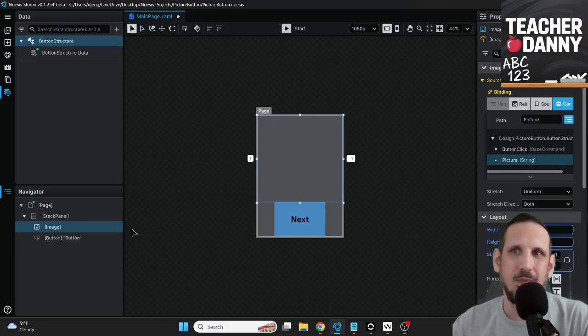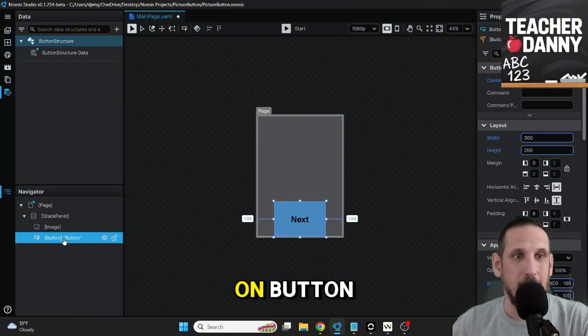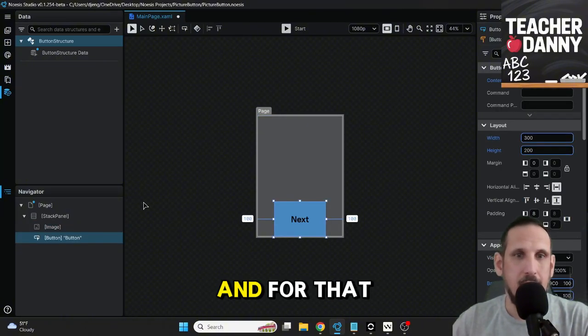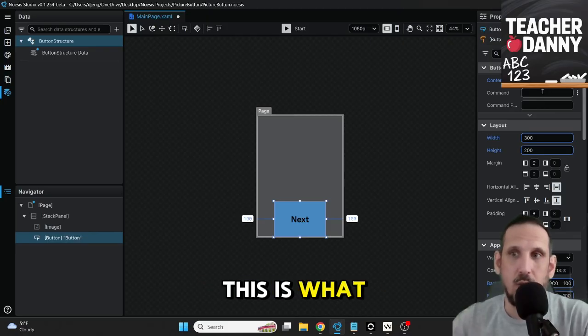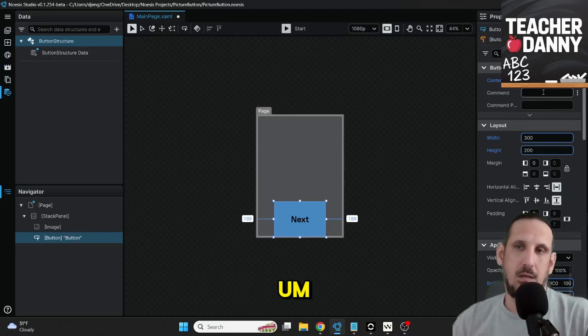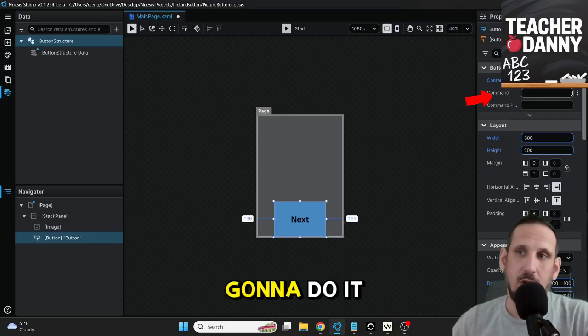We will save. Now let's go down to bottom left again to the navigator panel and click on button. And for that one, we're going to click on command. This is where you would tell it what to do when the button is clicked. It's like automatic in there. But again, we're going to do it dynamically.